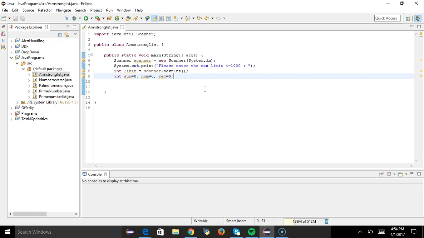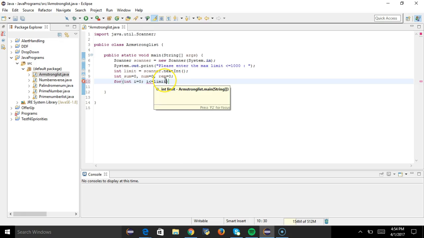Okay, so now let's come here. First of all, we'll run a loop. The loop will run up to the limit, less than or equal to whatever number the user entered, suppose 200. So we will run from 0 to 200, and in that range whatever is an Armstrong number we will print.